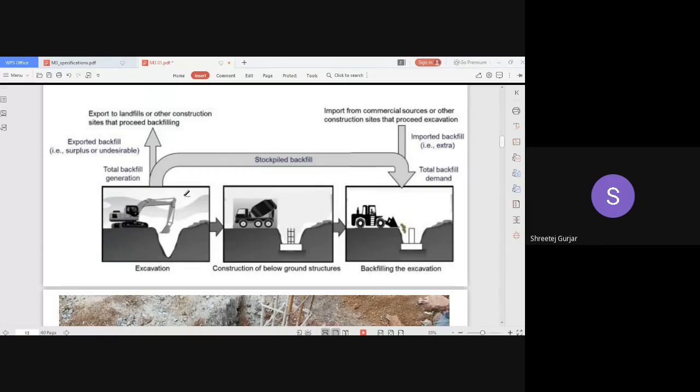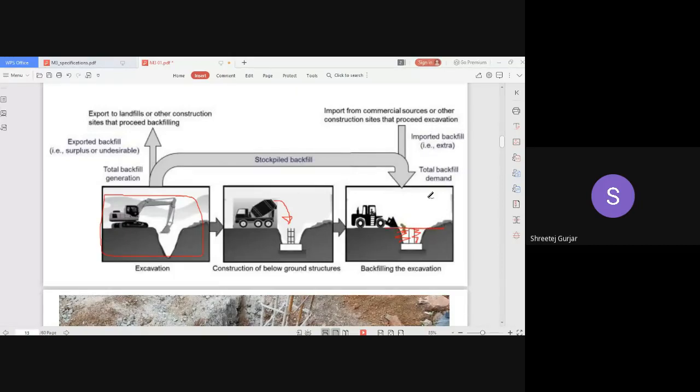You can see once excavation is done and your concreting and construction is done, they have constructed the column over here. Now this remaining part, this gap, has to be filled and brought back to ground level. That is what backfilling is. You stock up the soil at the side. The extra surplus soil goes for landfill, and the stockpiled soil is used in backfilling.